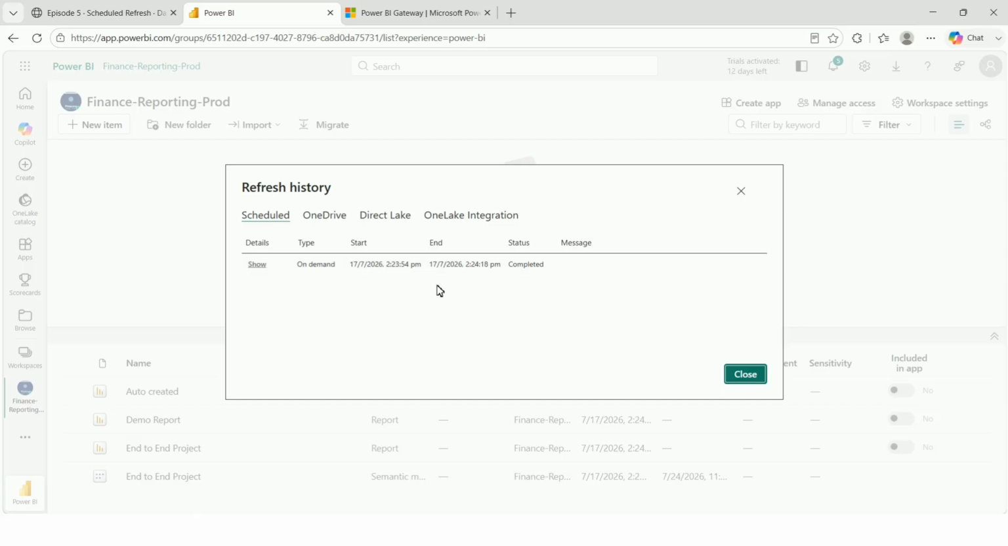If it is taking more time, you can see it here. Start and end, it is mentioning the starting time, ending time, along with your date. And again, the status is completed. If your refresh has failed, then it will show failed. And you will get that notification over email if you have scheduled that option to notify the end user or the semantic model owner based on the refresh failure.